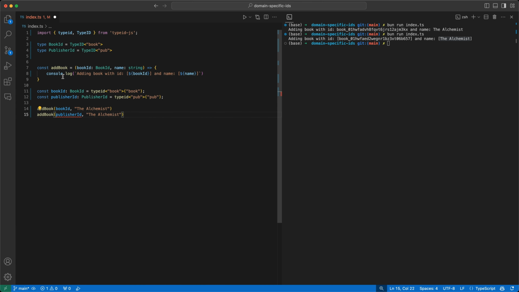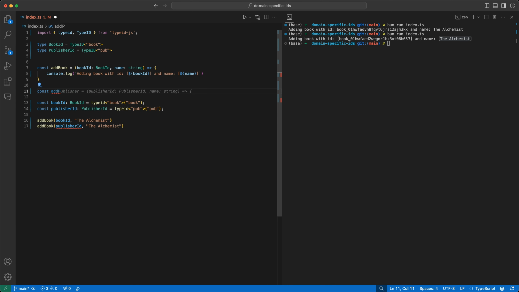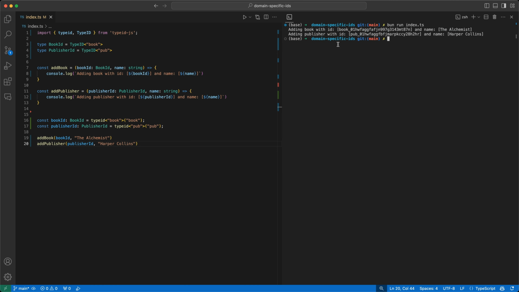Now, on the other side, if I do a const addPublisher and do the similar thing here and replace it with addPublisher, this will work because it is now looking at the PublisherID. And I think I should have taken up a different publisher. So let's try to run the code again. And see, now we're getting a book ID, which has book underscore, publisher ID, publisher underscore, with their respective names. So I hope that this was useful.